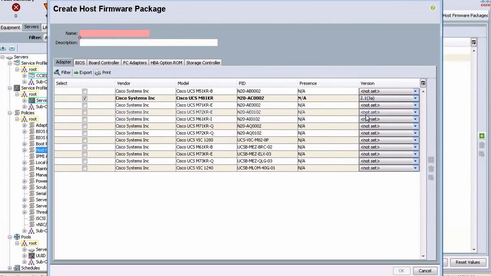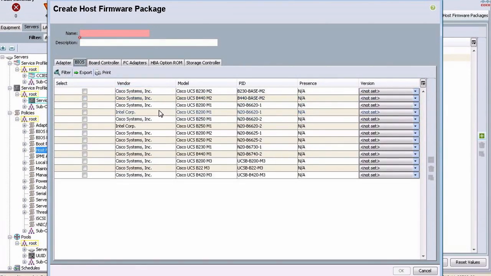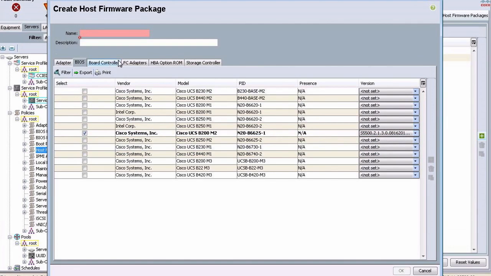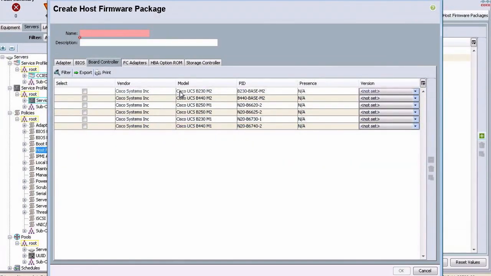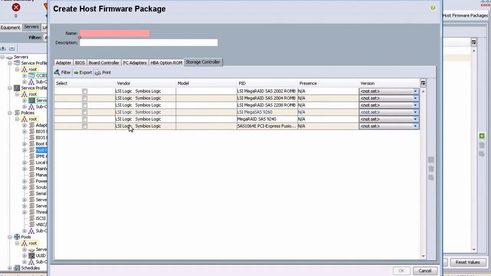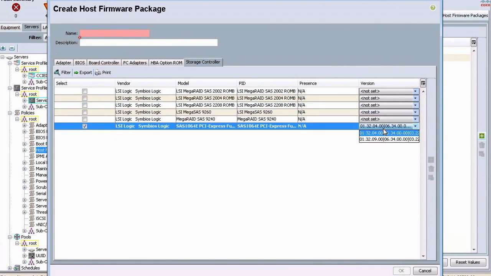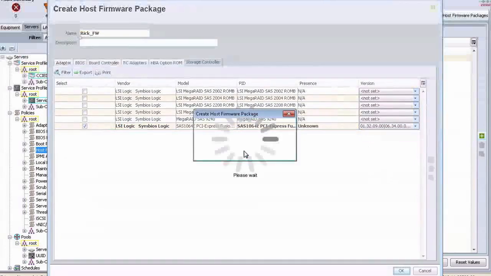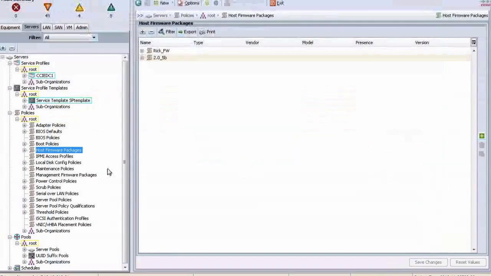So I select, all right, I want my Palo card to run the latest version, the BIOS version for my B200M2. I want that to be running at 213 as well. I do not have a board controller, that's only applicable for full width blades. But I do have a RAID controller, which is my SAS 1064E. And I'm not running 213 here, I'm just running the latest version. Boom. That is my firmware package.